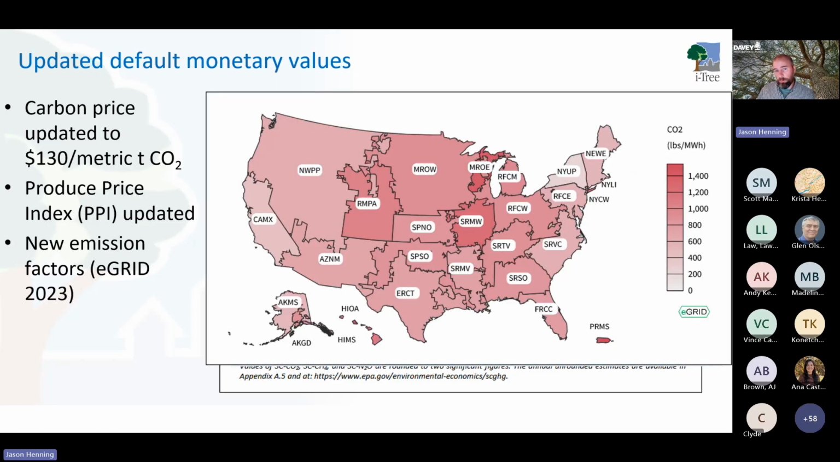We're also adding new emission data. Anna mentioned this as well, but we're updating to these eGRID factors. So this tells us how much carbon is being emitted by electricity generation in various places. So where you're estimating electricity-related ecosystem services of trees, we now have more accurate estimates of what those are, more up-to-date estimates, and better monetary values.